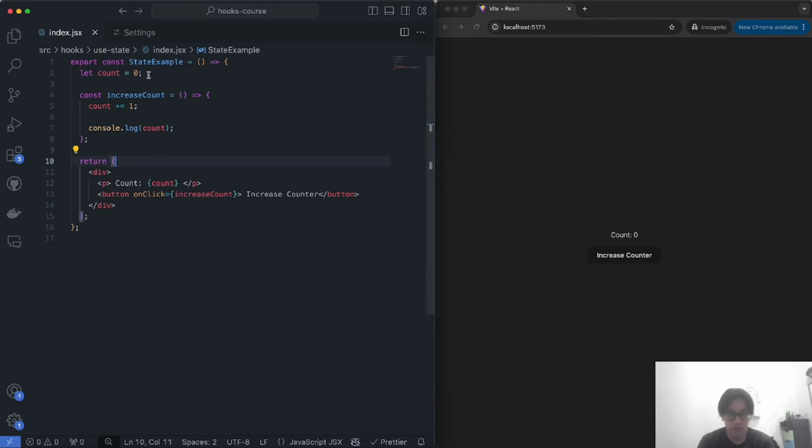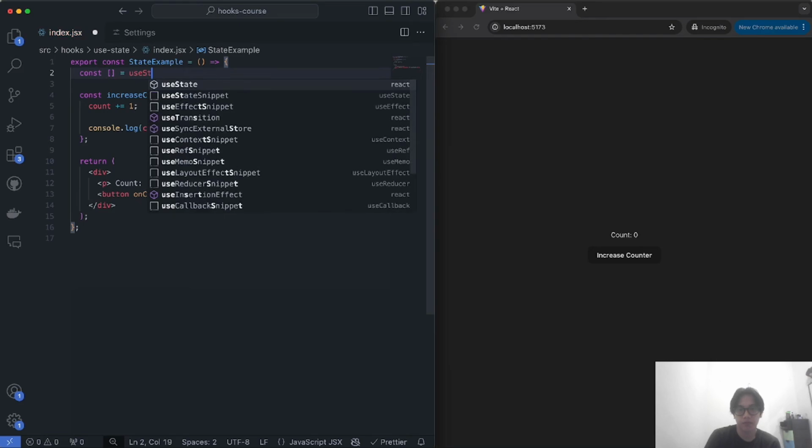A state, in its most simplest form, is just a variable that you can create and change its value. And when its value is changed, it will automatically trigger a re-render of your page to demonstrate the new value. So how do we create one? Well, the way you do it is like this. You say const and then set an open and closing square brackets. Then you set it equal to the useState hook.